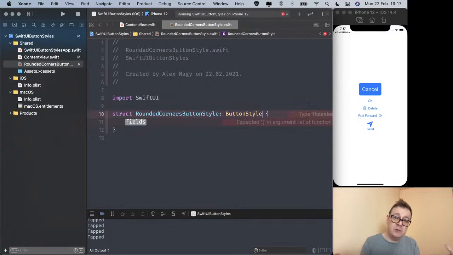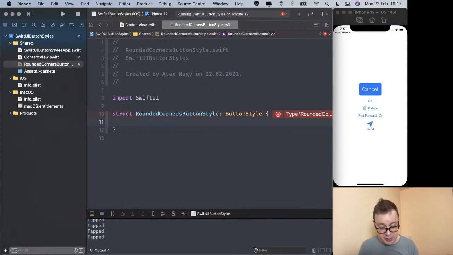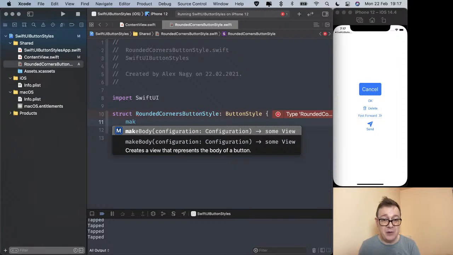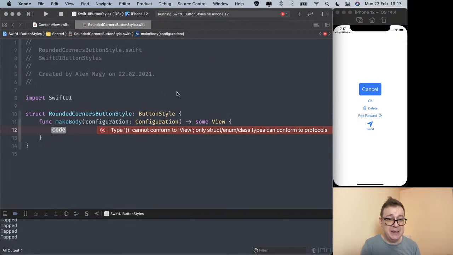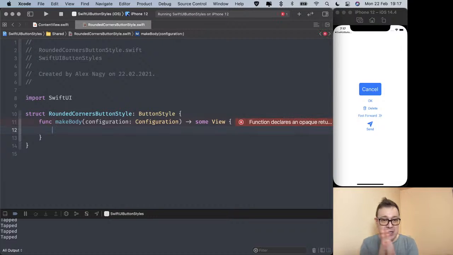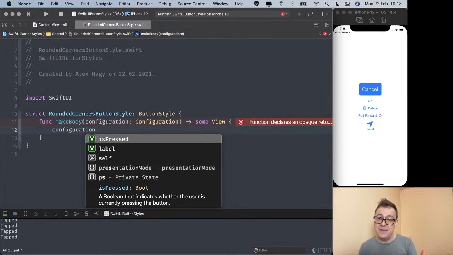Now Xcode will yell at us, there's a lot going on here, but what we actually want to add in here is a makeBody. There's one required function here, and that is makeBody. So what is this makeBody? Let me just move this out of the way so we can see a little bit more of the code. We have this configuration in the makeBody. Let's just go with the configuration, typing that out, and let's add a dot here. You can see that we have a label and an isPressed.